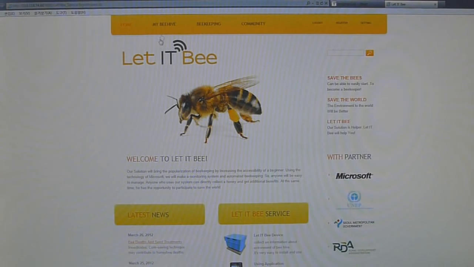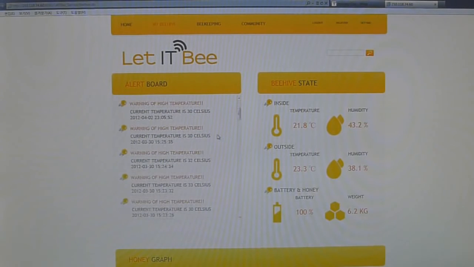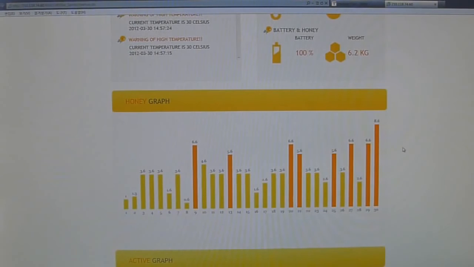On the My Beehive menu, you can check the information of your own beehive. On the Alert Board menu, you can check the warnings that have happened to your beehive. Also, on the Stat menu, you can check the temperature and humidity inside and outside of your beehive. And you can confirm the state of the battery and the weight of the honeybees.